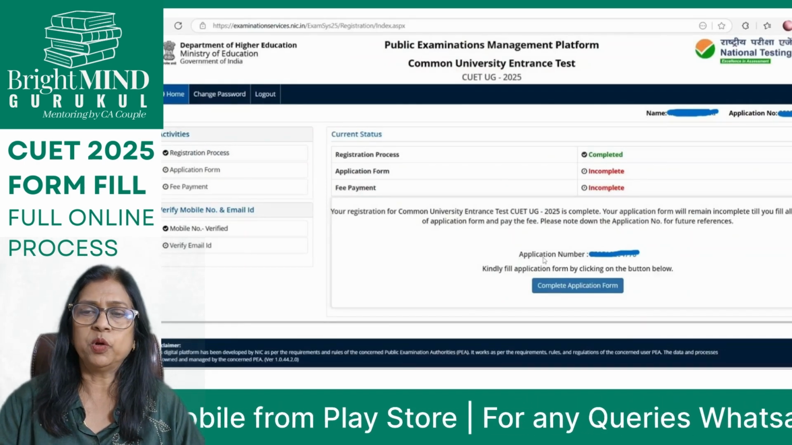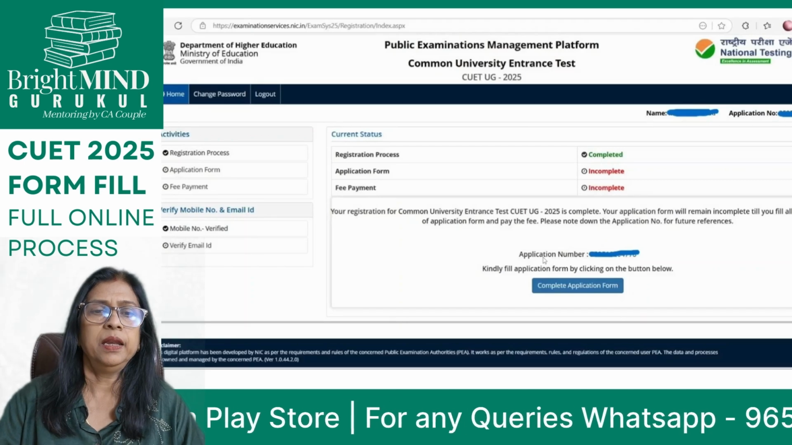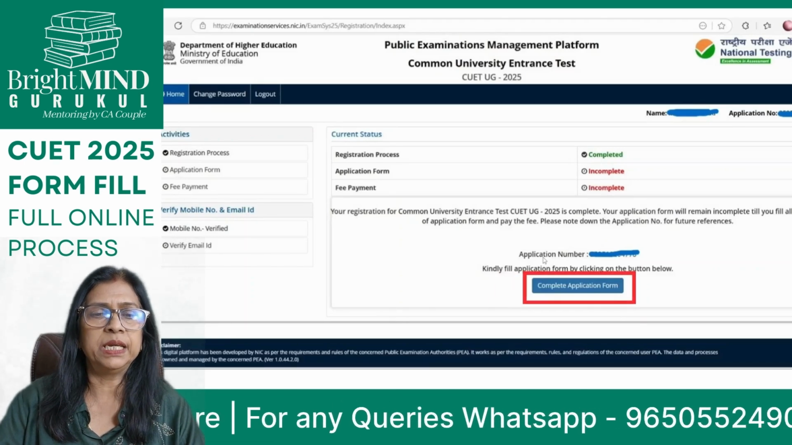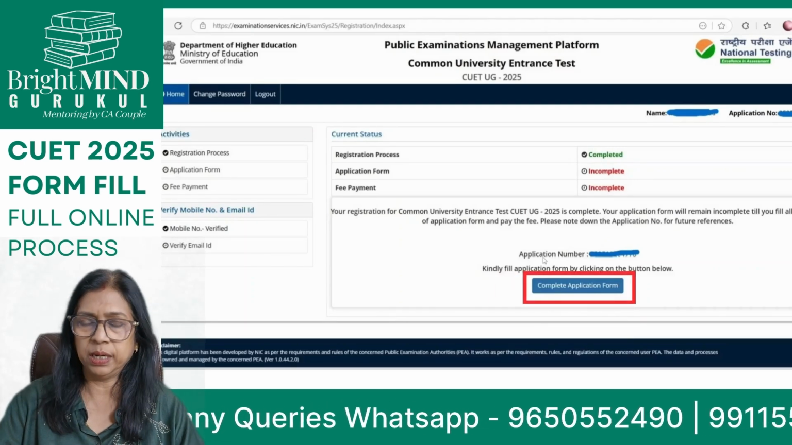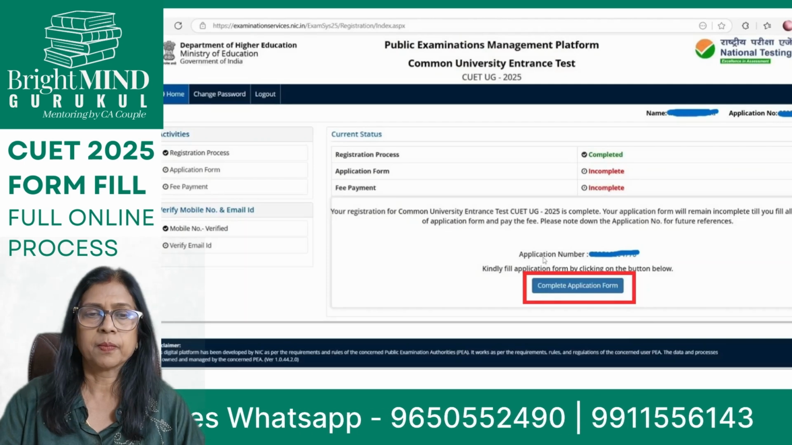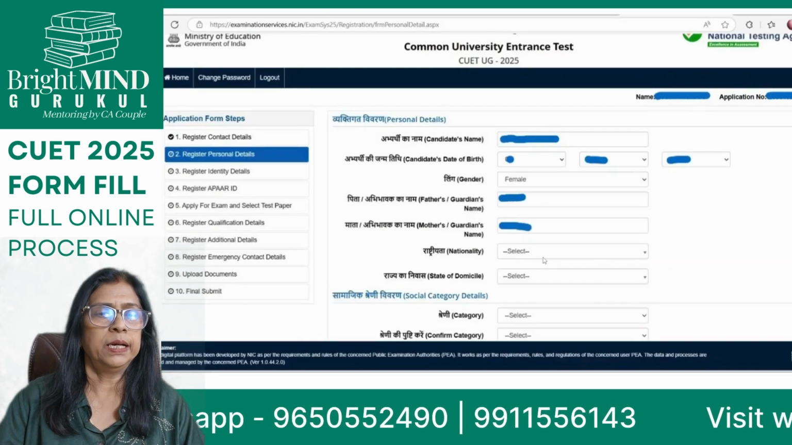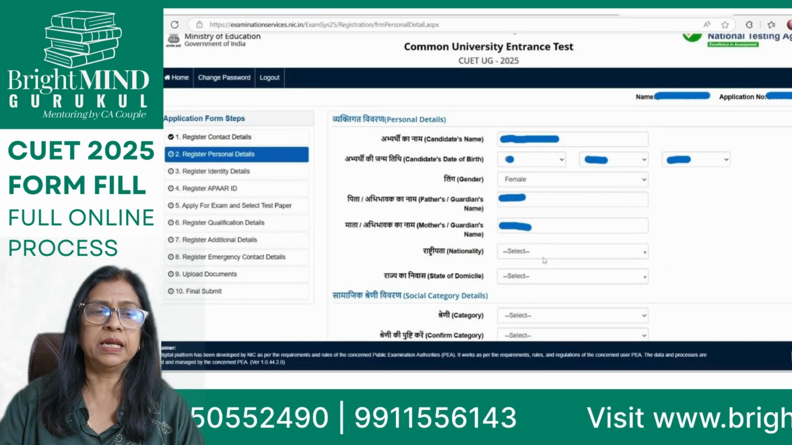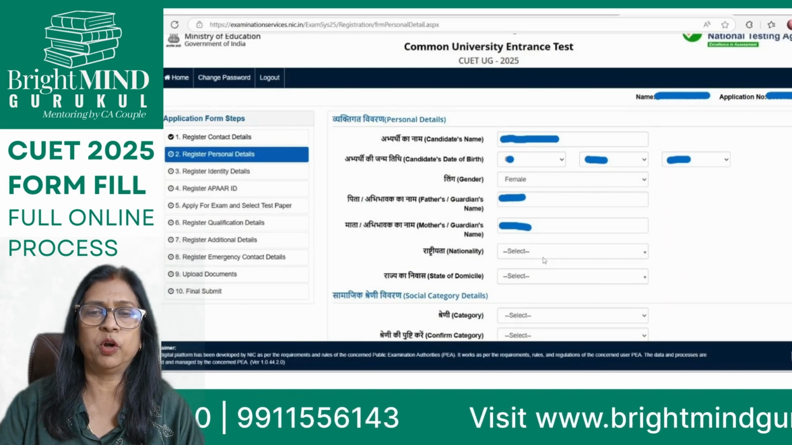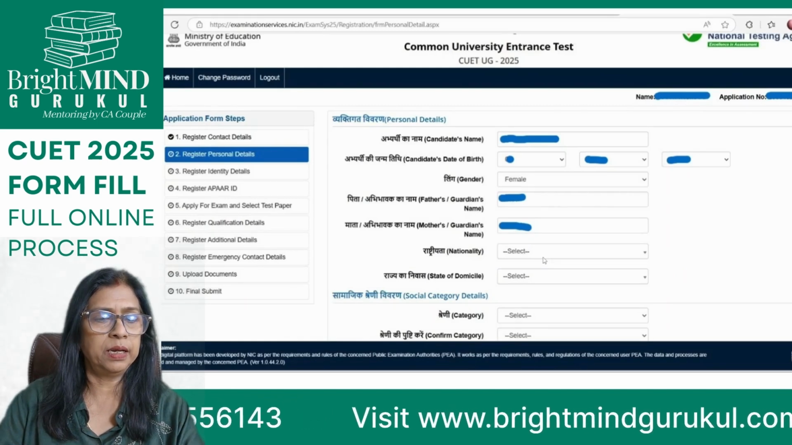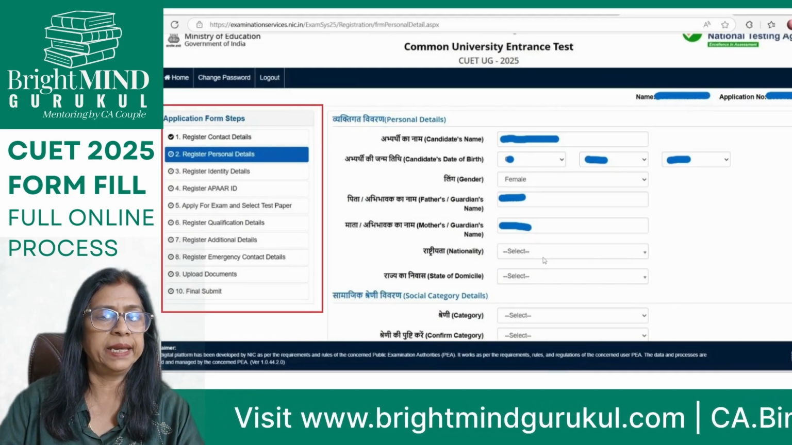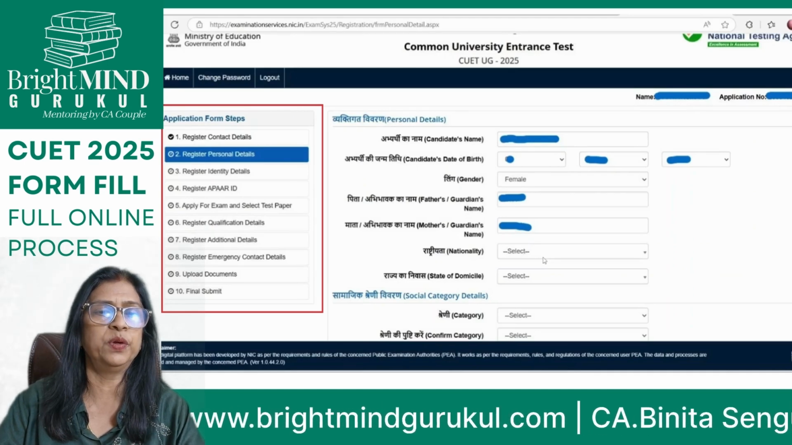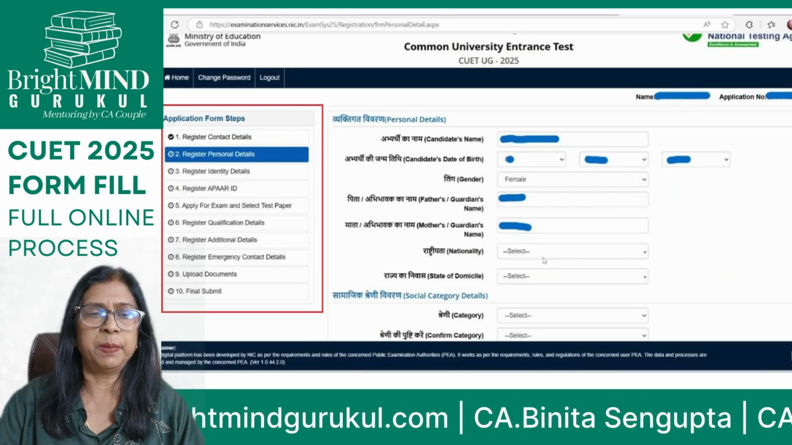Like the registration process you have already completed, now is the time to do your application form and the fees payment. These two are incomplete. So now register contact details you have already done, and you will get these following 10 steps that you need to fill each of them separately.